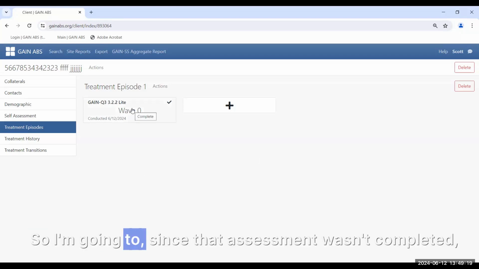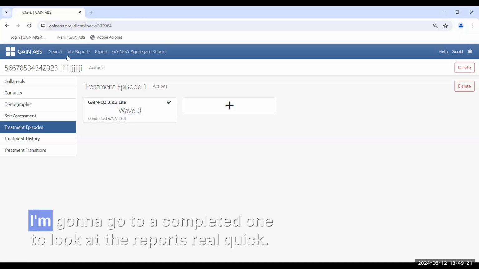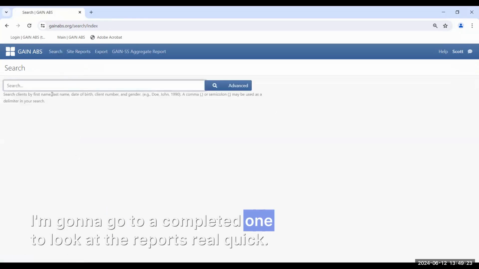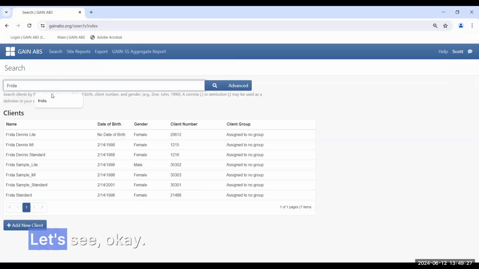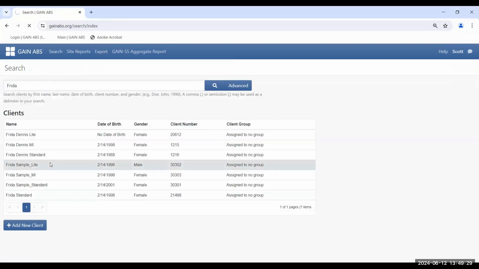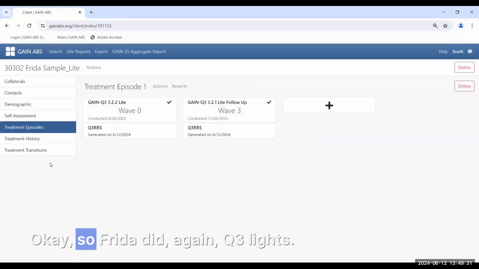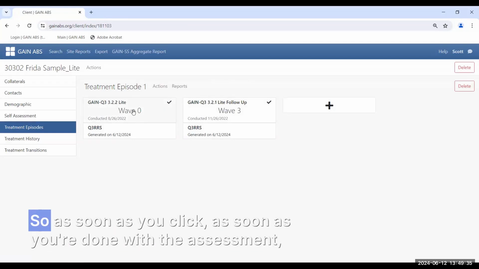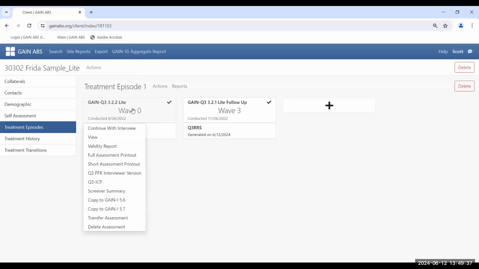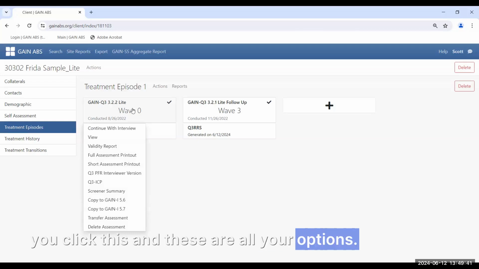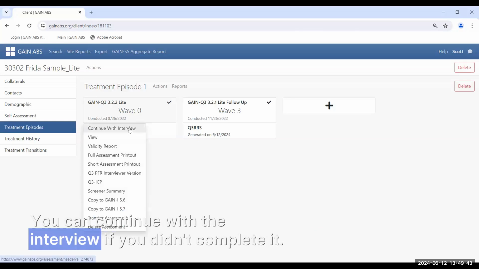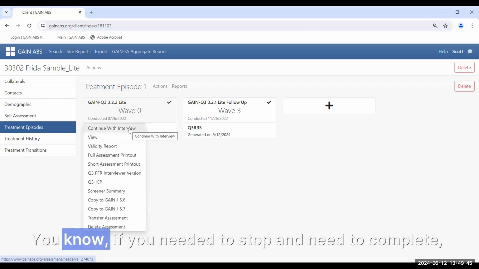Since that assessment wasn't completed, I'm going to go to a completed one to look at the reports real quick. Let's see. Okay, so this one did again Q3 lights. As soon as you're done with the assessment, you click this, and these are all your options. You can continue with the interview if you didn't complete it and needed to stop.